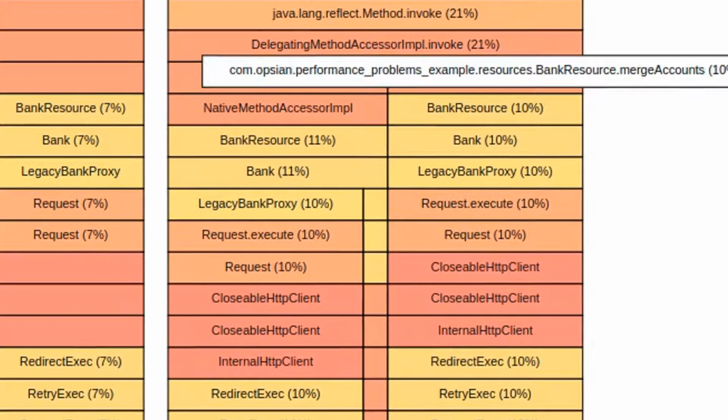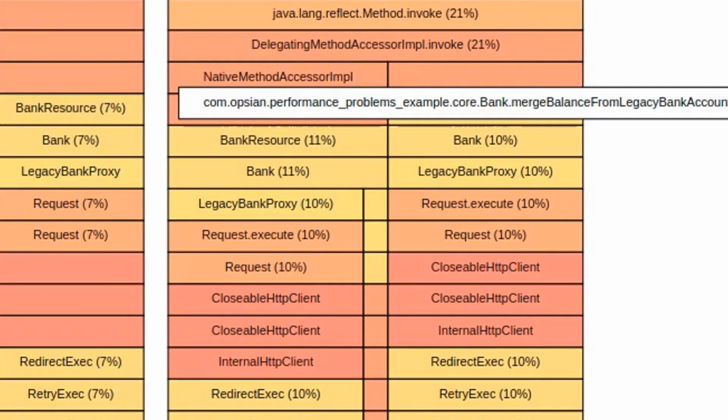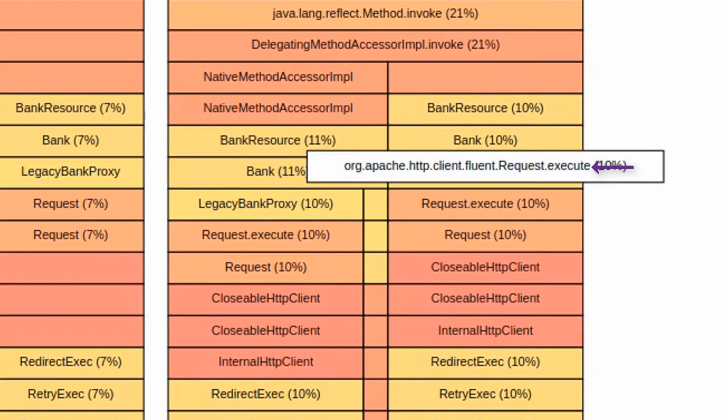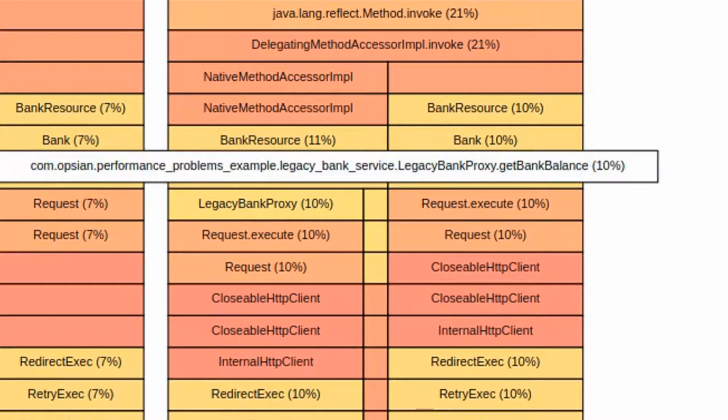Well, if we see what our legacy bank account is doing, we've clearly solved the locking and blocking problem because our bank merge balance from legacy bank account method is not spending lots of self time. It's spending all its time calling legacy bank proxy.getBalance. And we can see here as well, there's another legacy bank proxy.getBalance method. And that's dominating our execution time within this request.